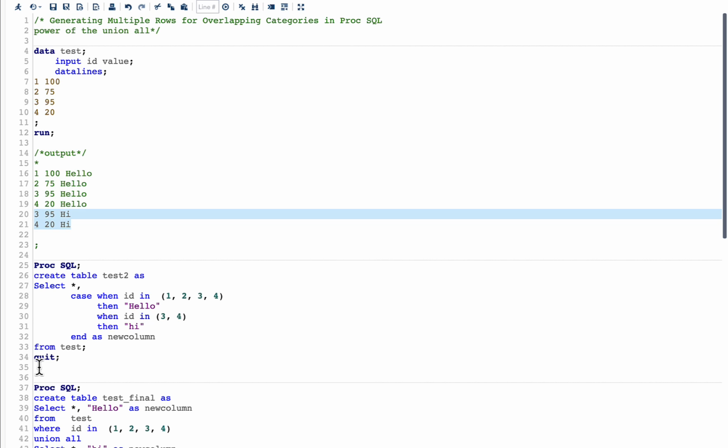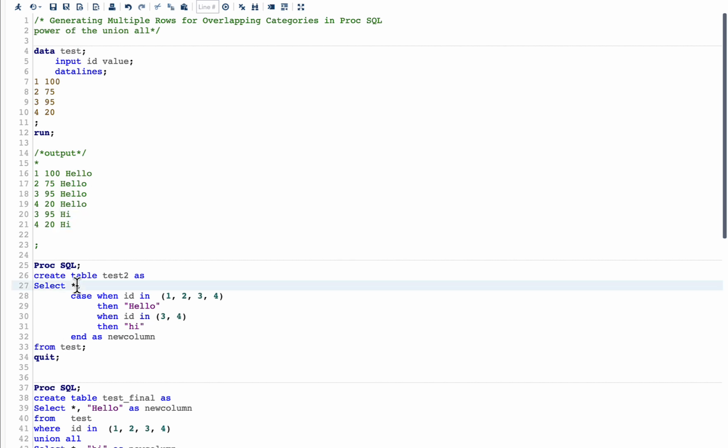Now what we are doing in here is we have a Proc SQL wherein we are using this test data set, and we are saying star, meaning I want ID and value, and also I am saying case when ID in 1, 2, 3, 4, then I want to have the value of hello. When ID in 3, 4, then I should have the value of hi, and the column name should be new column. And let us try to quickly run this and see our result.